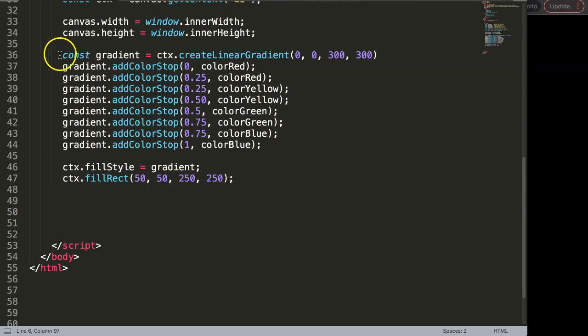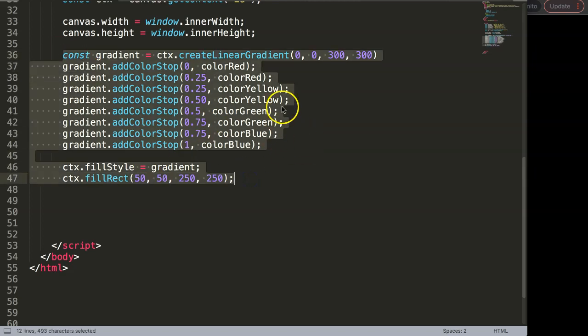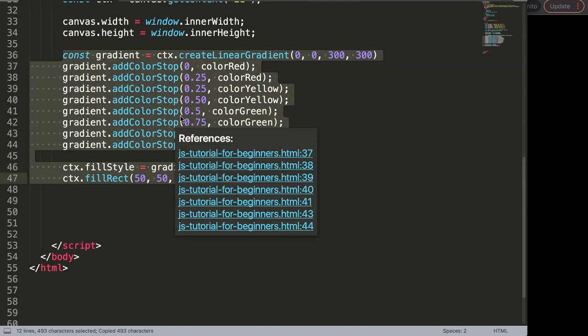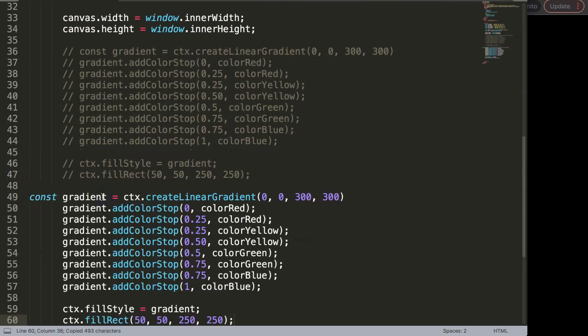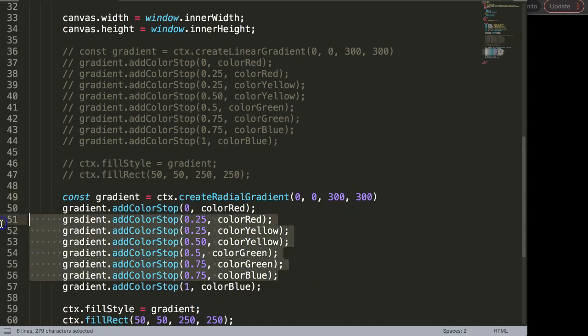So we have this here, and basically it's very similar to the linear. So what I'm going to do is just copy this and comment this out. Just paste this all in here. I'm going to convert this now into a radial gradient. And what really happens here, let me just comment out these first.